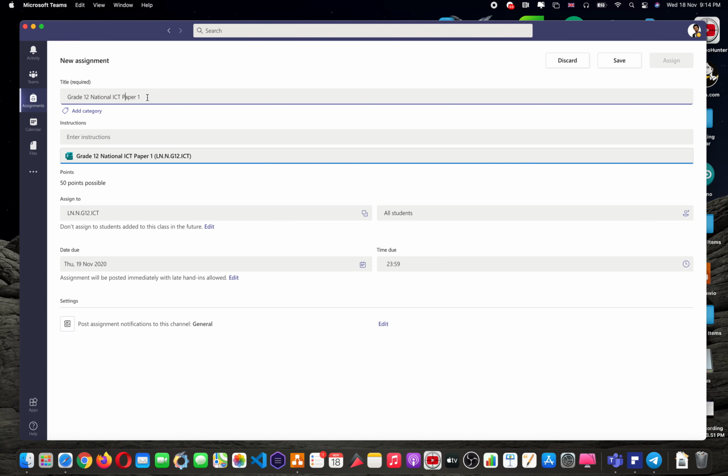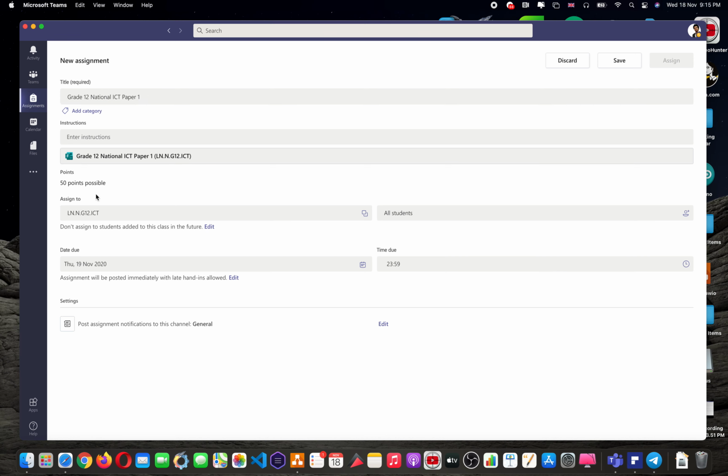So the assignment title is automatically mentioned, and it says that 50 points are possible, because I actually created 50 questions, and I have given 1 point for each question, so therefore 50 points possible is automatically assigned in here. And then I can ensure that I have selected the correct class, and if I want specific students to be selected, I can select here.